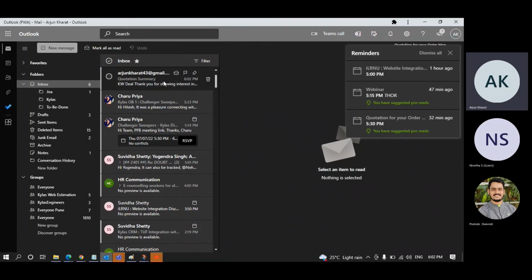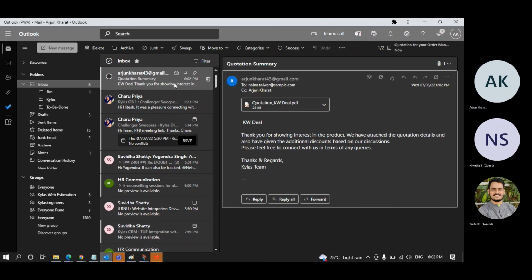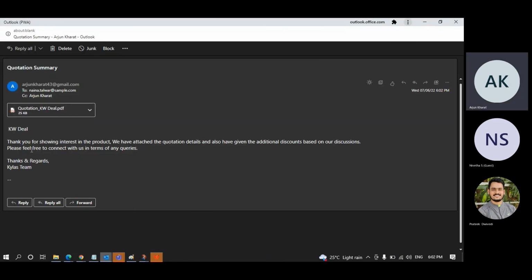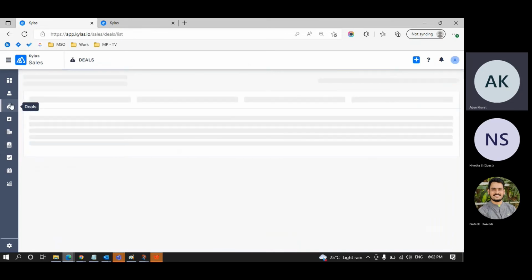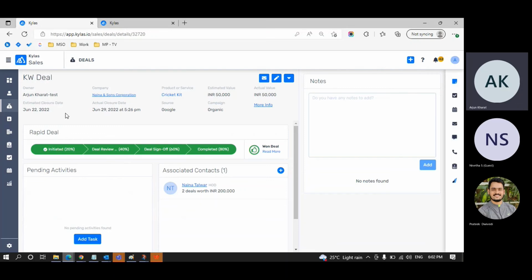So as soon as I go to my email, I will see the email has been received to me along with the email body that I have selected in the email structure while sending the quotation. Now this is all about the quotation listing page. Also, we have made it available on the deals detail page as well.